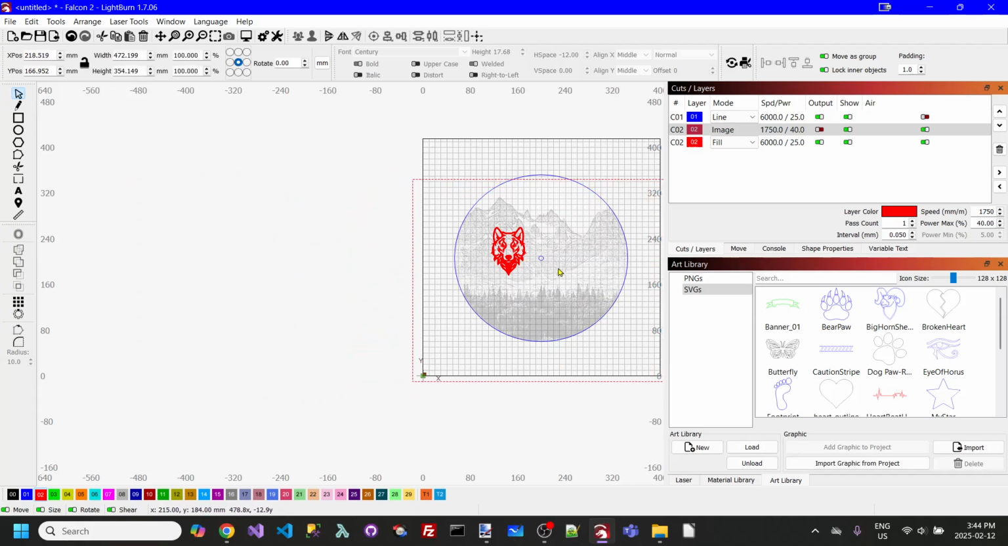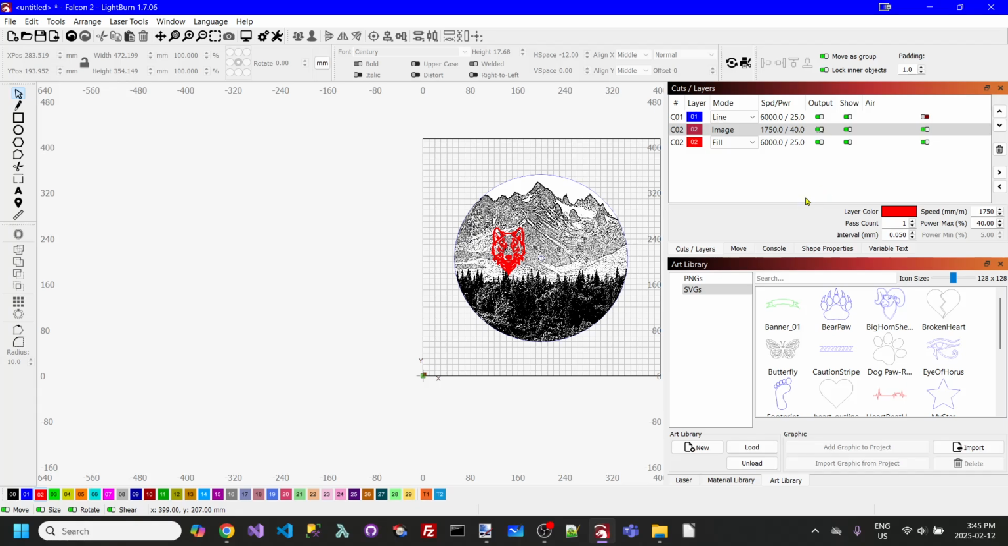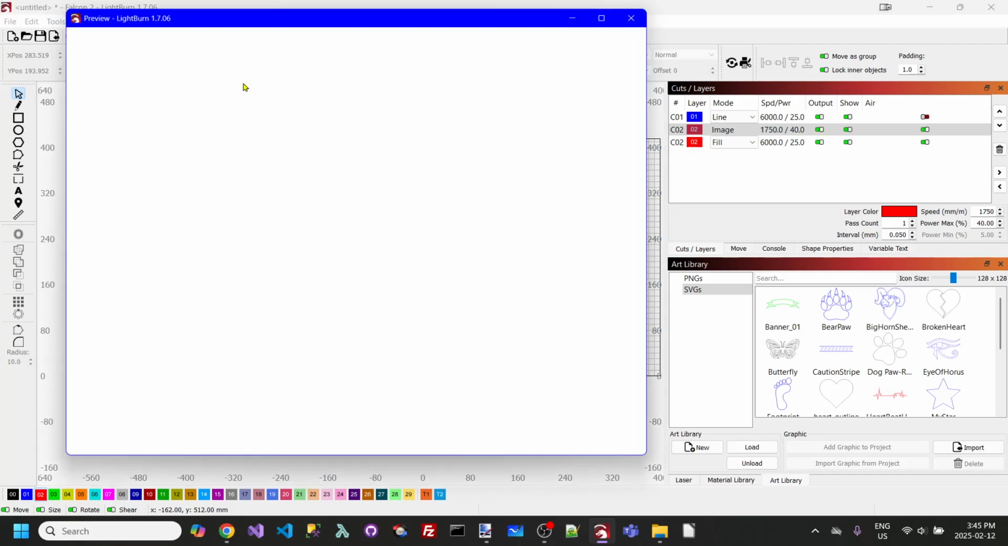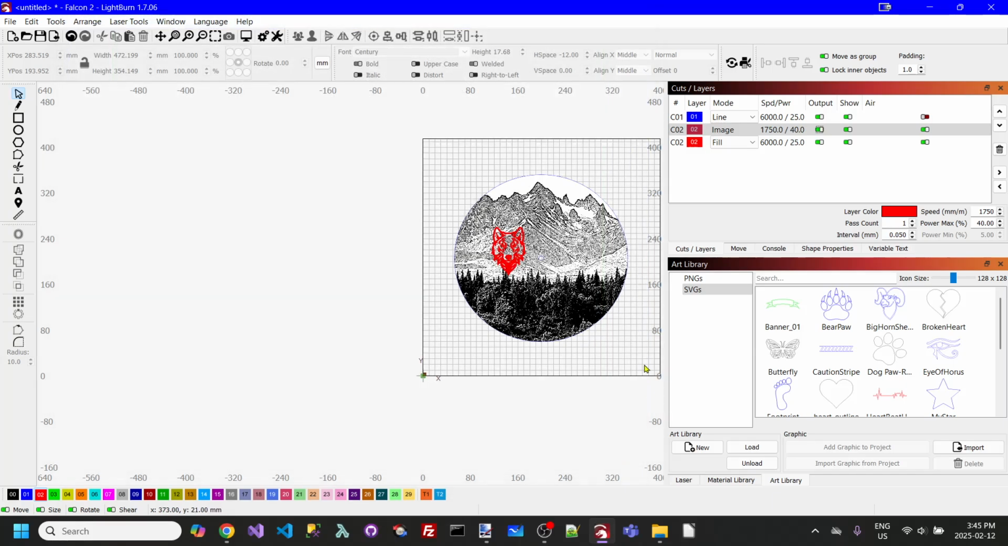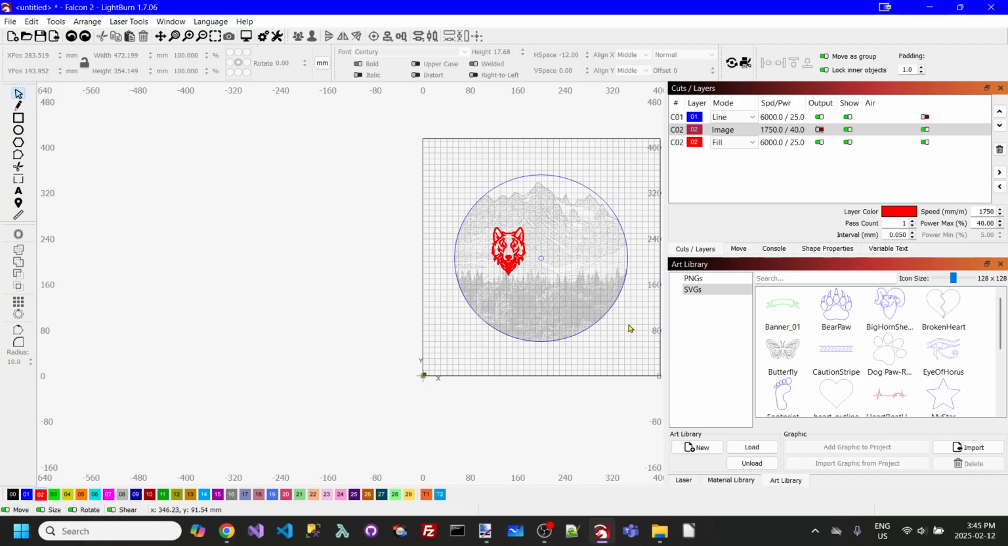I brought my image in, where my wolf was going to be, and when I went to preview, you can't really see the wolf. It's right here, but you can't really see it. So that's the first problem. When I knew it would work, I could see it here, but it didn't come out the way I wanted to.